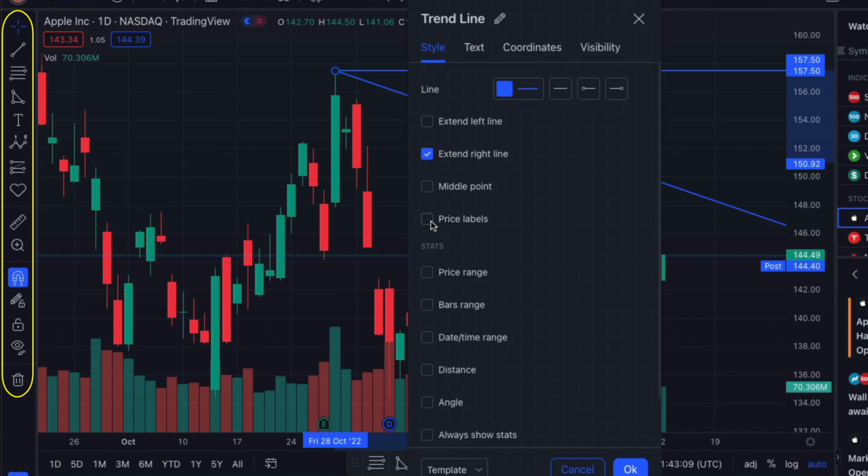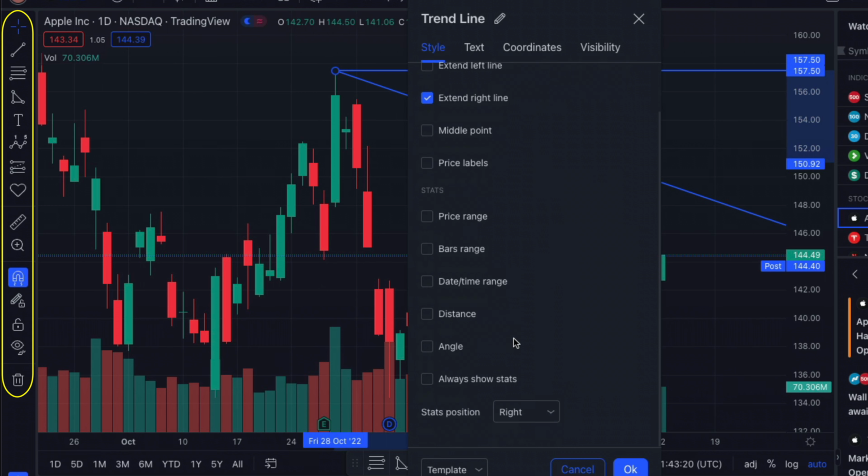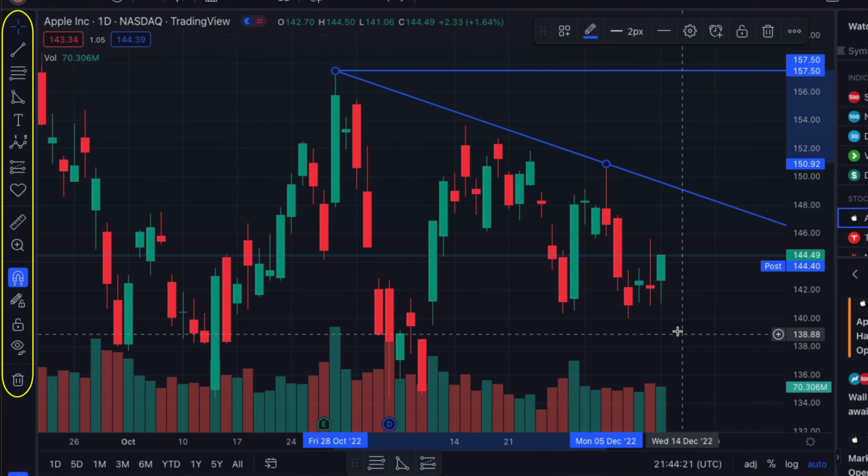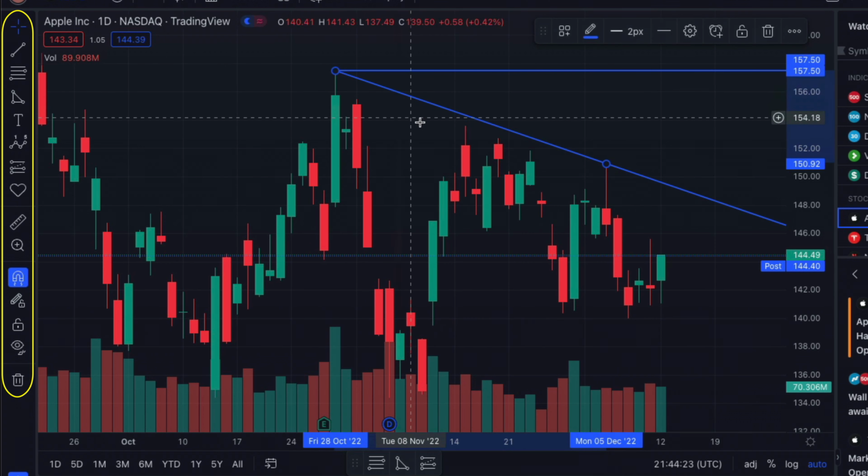You can add price labels, for example, and some stats, as you can see here. You can also add some text to this drawing, or add some coordinates, and you can also change the visibility of the item that you've just drawn. With visibility, it will depend on whether you want this trend line to be shown on a different time frame or not. So these are some settings that you can change to your preference when you're performing technical analysis on any given chart. If I just select OK here, we can see that we have drawn a very precise trend line.